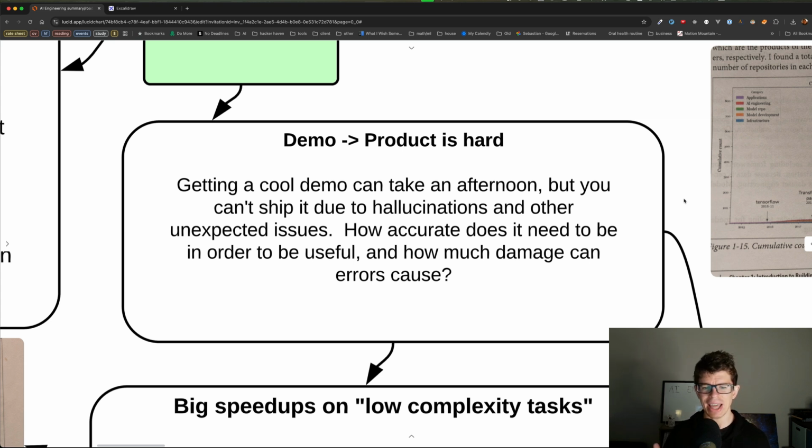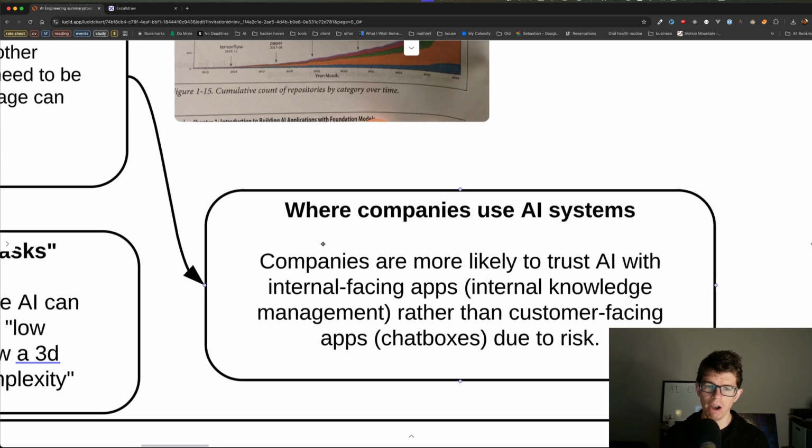But if it's high, getting from 90 to 99% could be 10 times the effort of getting it from 0 to 90%. Getting it from 99 to 99.9 could be 10 times as much effort as that. So you're looking at 100 times effort going from demo to product. Those are just made up numbers, but they are large. And so oftentimes companies use AI systems for internal facing apps rather than customer facing apps due to that risk, although the risks are lowering over time as AI systems get better. So we're going to see more and more customer facing apps.